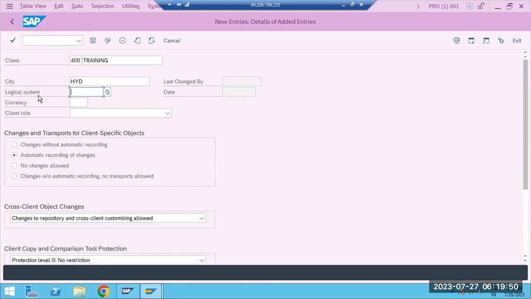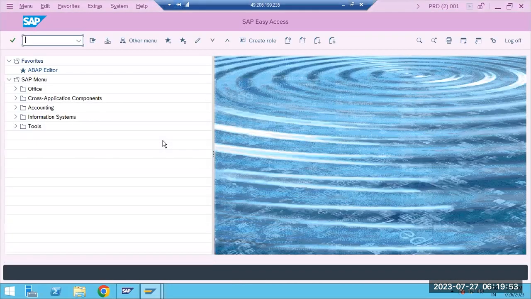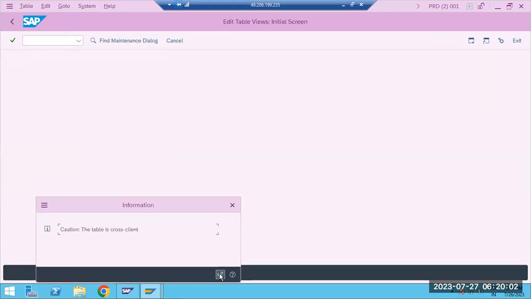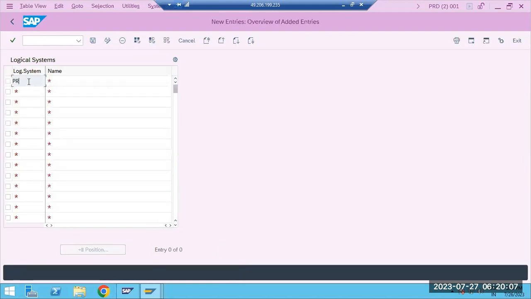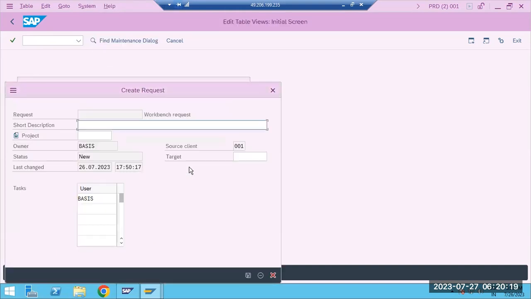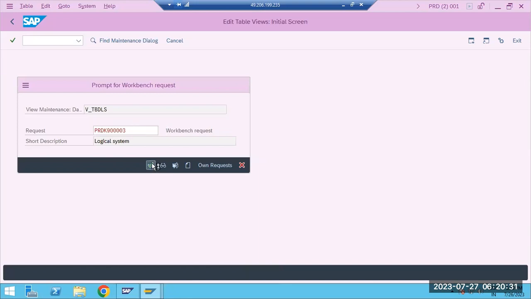Take one more new session, then go to BD54. Here you can create the logical systems. Click on New Entries and define it: PRD, CLNT, 400 client, with a description, and save it. It will ask for the transport request number. What a transport request number means is the next topic we are going to discuss. Just give the description and press OK, and it will generate one transport request number.